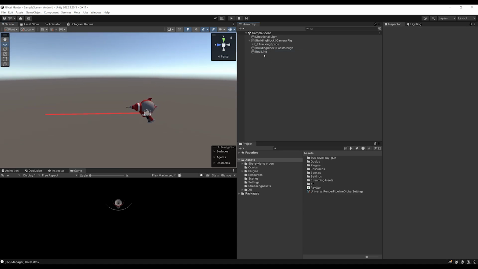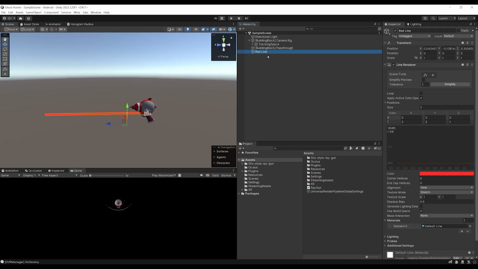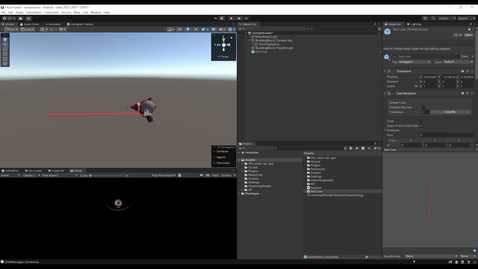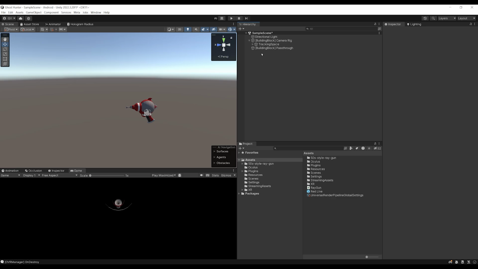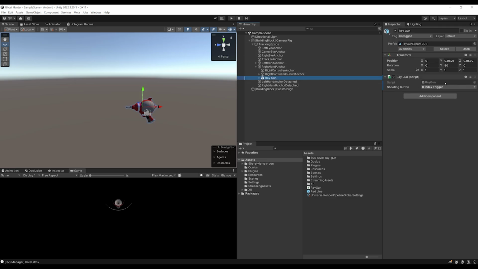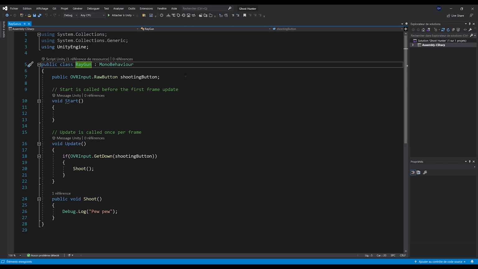But for now, let's simply select our red line and drag it into the project folder. This way, as you can see, this will save this game object in our project, and this means that we will be able to instantiate it. Now we can select the one that we added on the hierarchy and press delete to remove it because we don't need it. And now let's go back to the Raygun script to be able to instantiate this line.